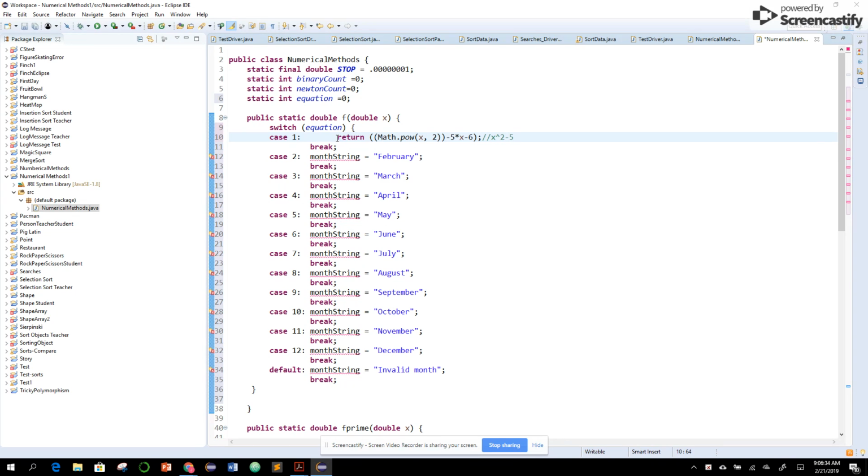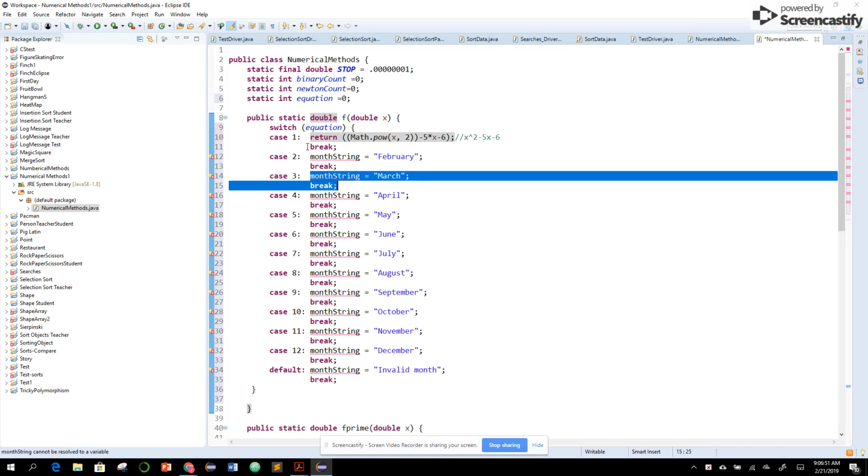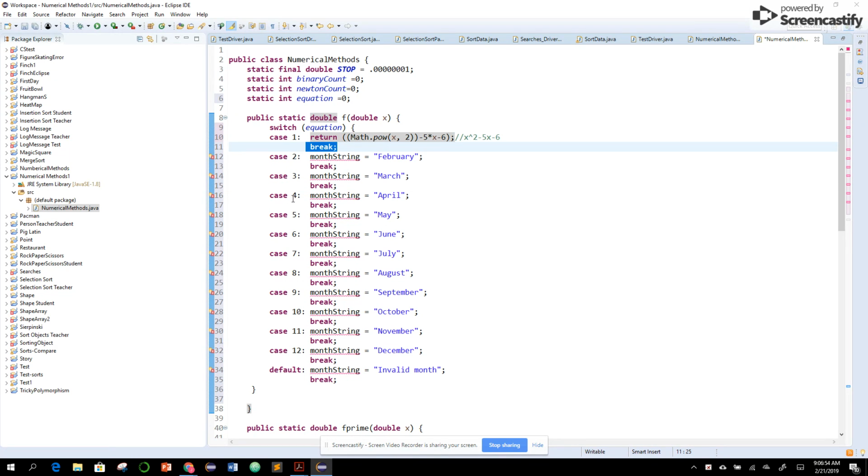This is actually really close. Minus 5x, minus 6. If you don't have the break, it'll then do this, and then it'll do this, and then it'll do this. With the break, it stops and pulls out of the whole switch statement. So we're probably going to want 5 cases. Let's just leave this blank. Let's delete this stuff here.